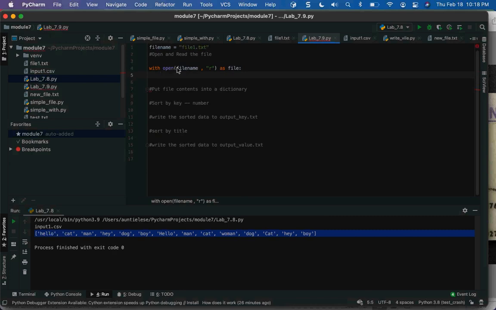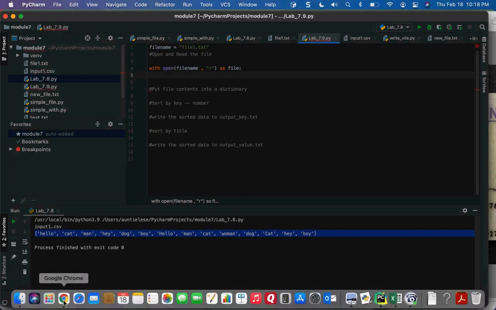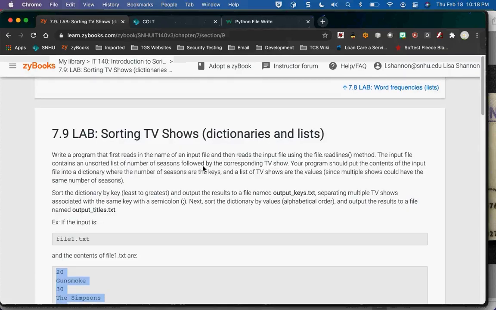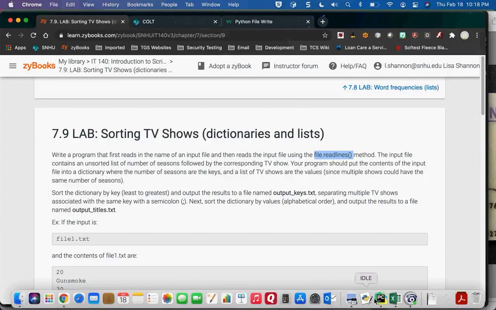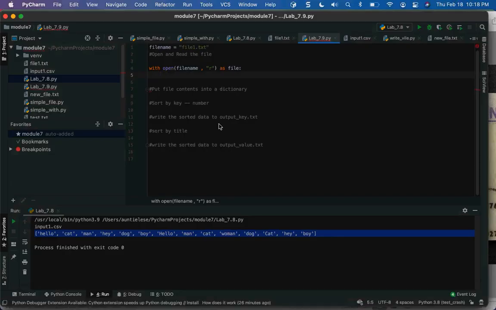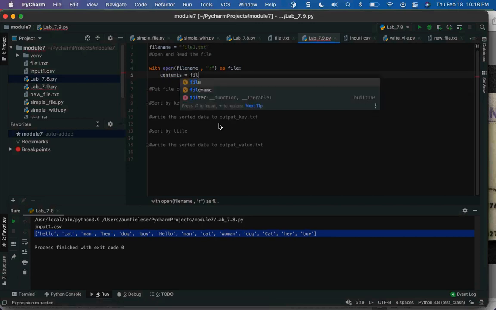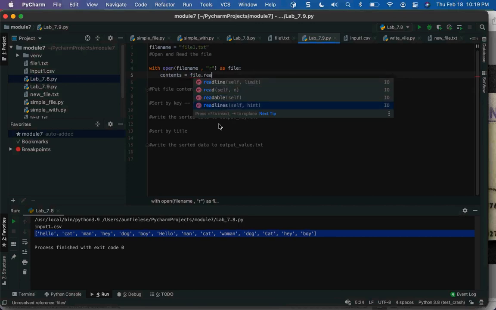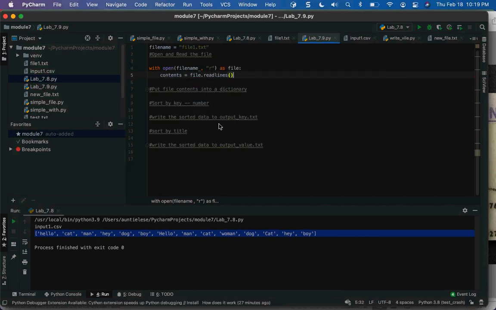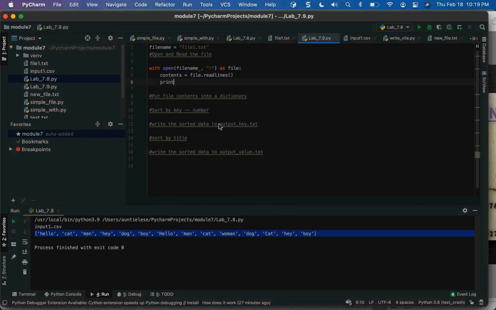And so I'm going to now, they told us exactly how they wanted us to read it. So if we go back, it says, read the input file using the file.readLines method. So we know we're going to get back a list. So I'm going to say contents equal file.readLines. And this gives me a list.